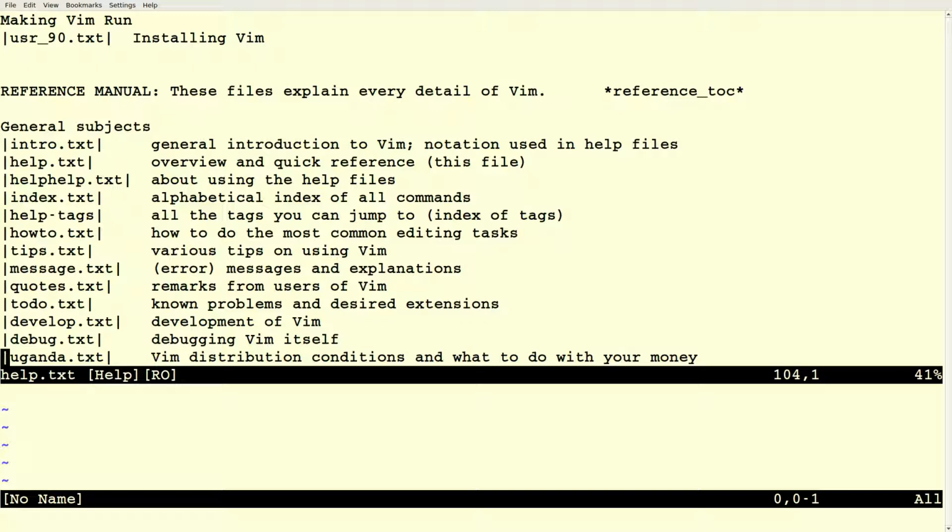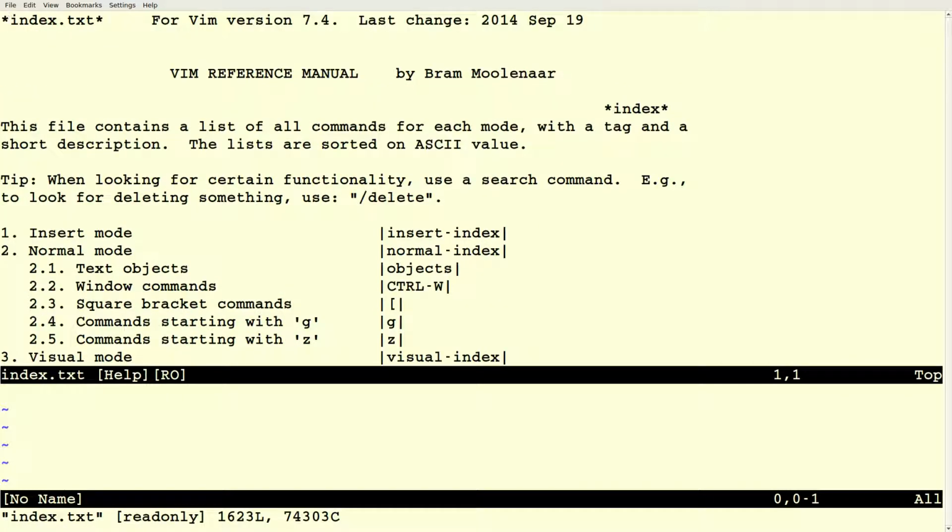Index.txt is an alphabetical index of all commands. You can look at any of these if you want, where you say :help, space, and then type in the name of one of these files. So she was looking at the index. If you say :help index.txt, this shows you an index of all the commands in VI.